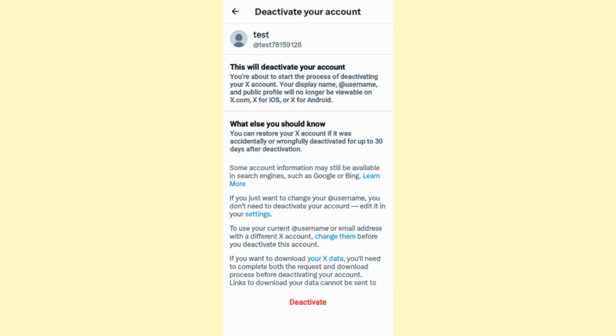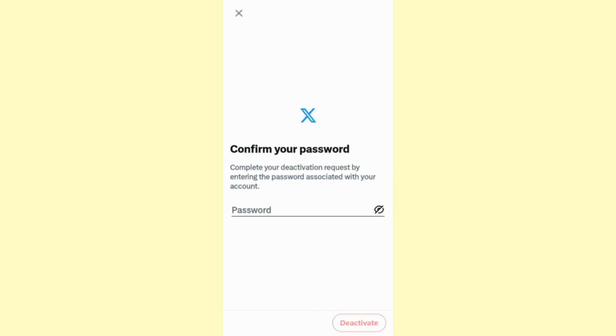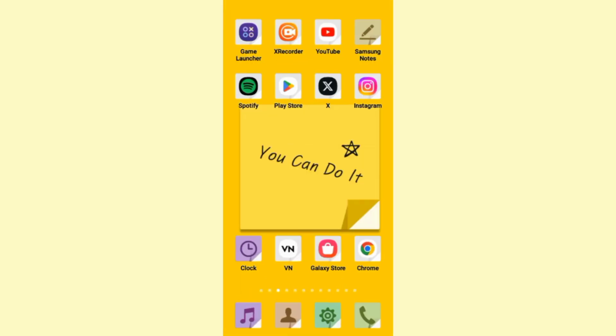So click on the red deactivate option at the bottom. And here you just need to enter your password and click on deactivate at the bottom right to confirm. It's that easy and simple.